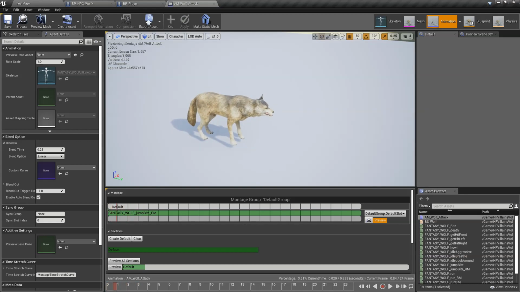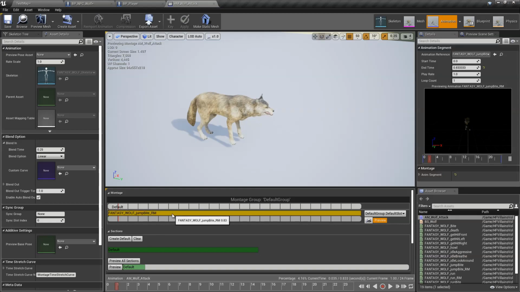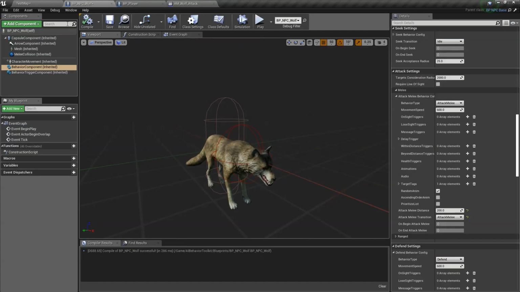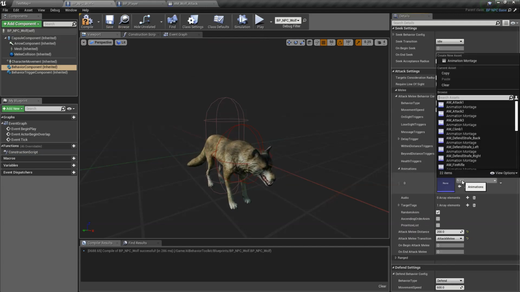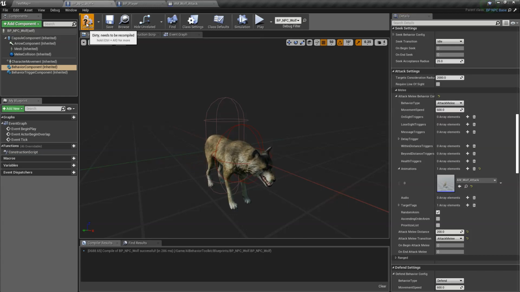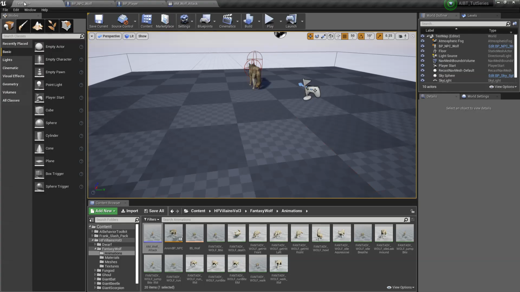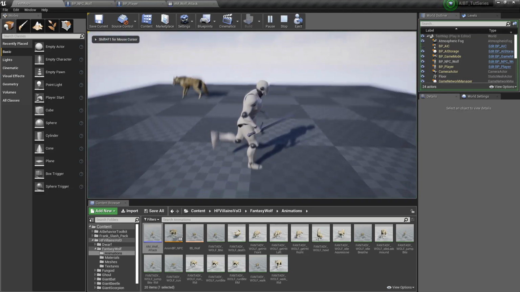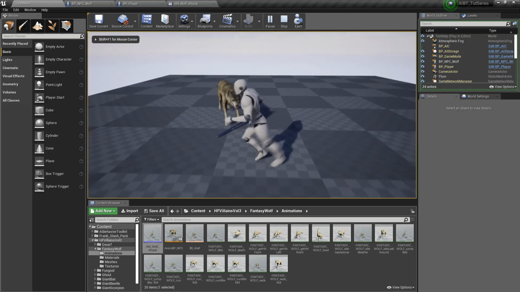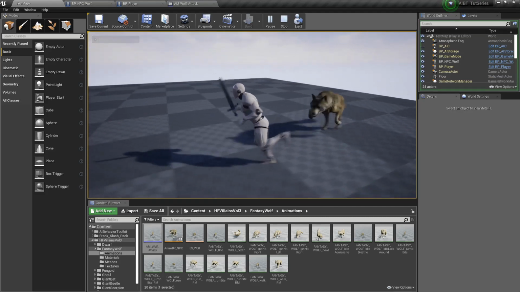For this one, it looks okay, but maybe let's adjust it by 0.05 seconds. It's not much, but it will look better. Alright, let's add the AM wolf attack animation right here. And let's see if it works. When you press left mouse button, start attacking us.